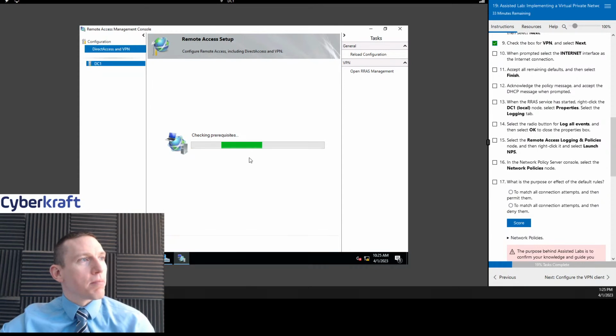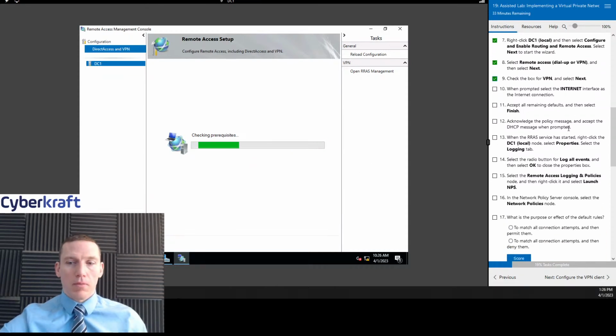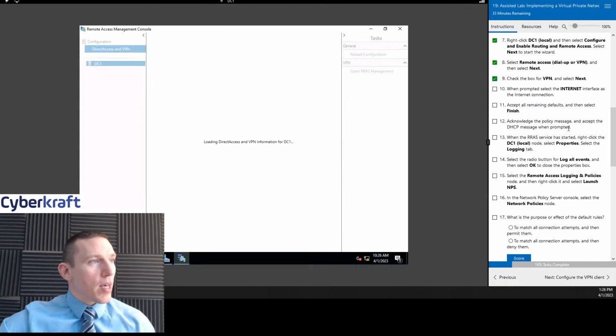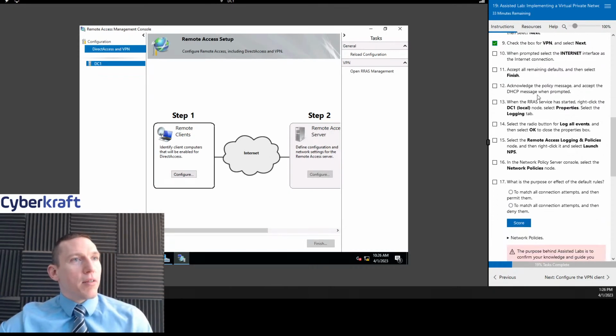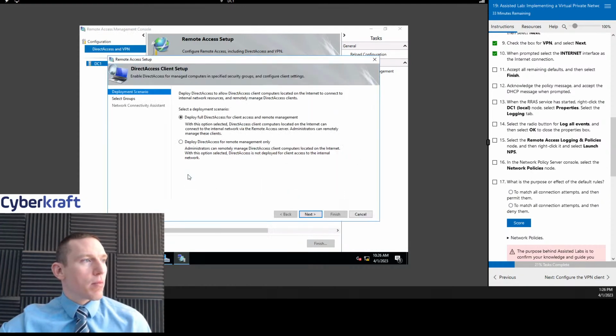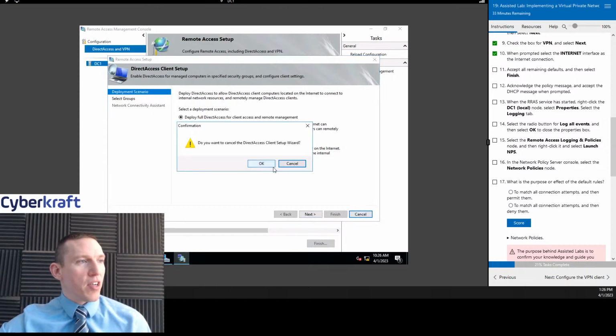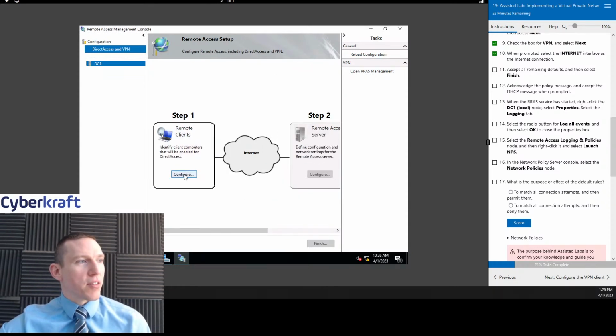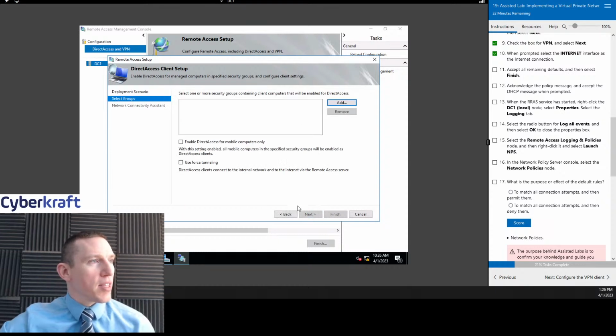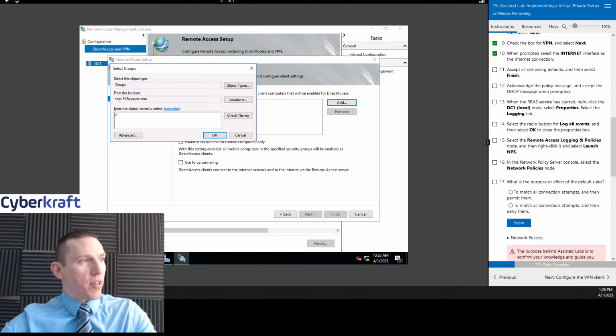It's going to check this. And this may take a little bit. Okay, good. All right, great. So now we can go ahead and select our remote clients, our remote access server, our infrastructure servers, etc. We have the internet as the interface, okay? We're going to have to configure the remote clients. You can't just finish this. So this really doesn't correspond to what we're doing here. We're just going to select the defaults here. Select one or more security groups containing client computers that will be enabled for direct access. We're going to select the VPN, or the Sales VPN.